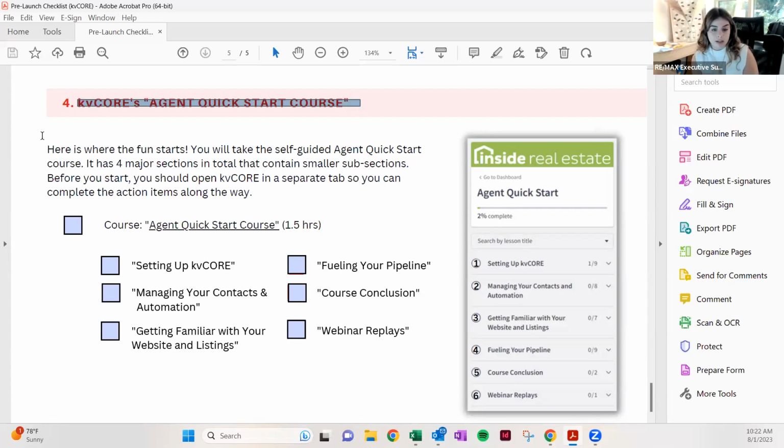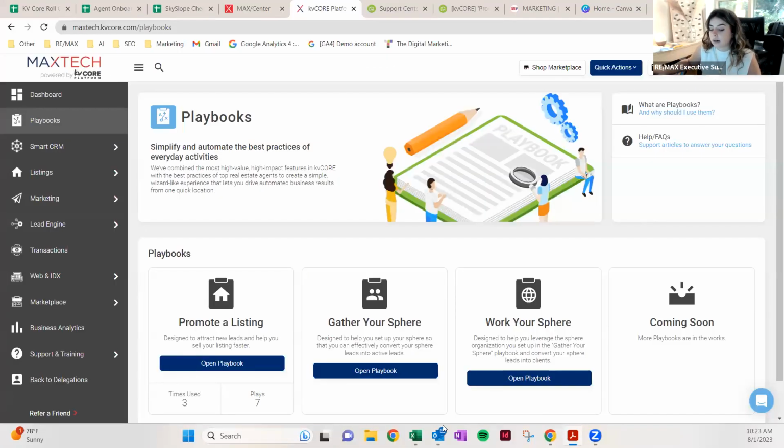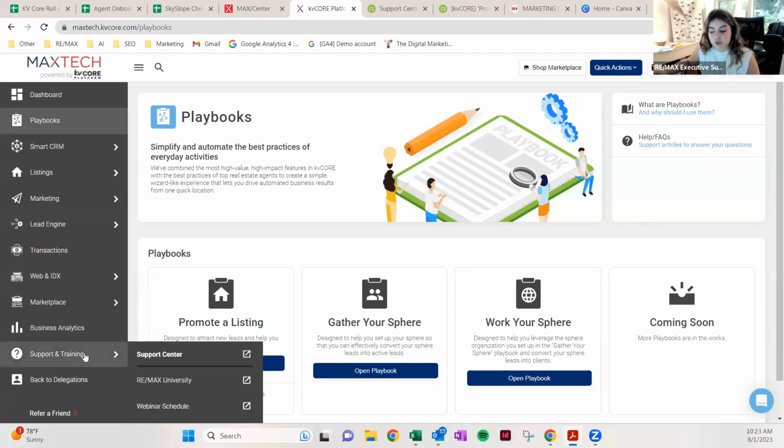And if you are an admin on the call today, there is also a course on Admin Quick Start. And although you probably won't be responsible for doing all of the things within that course, it is still very helpful information for you to know. So I do suggest for anyone that's an assistant, an office administrator in our offices, I suggest taking that course as well. And any course, again, can be found within your kvCORE account by clicking on support and training and going to the support center. Okay.